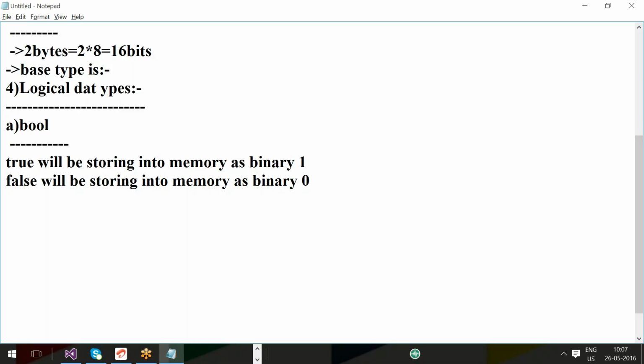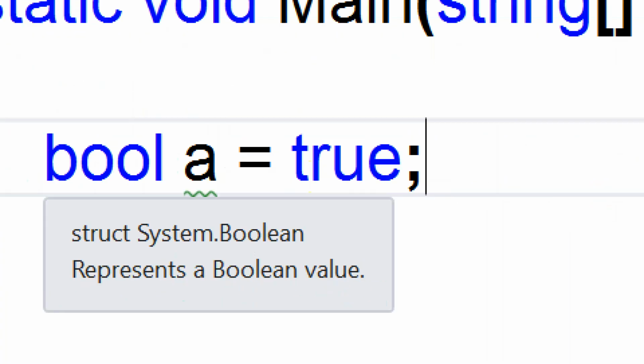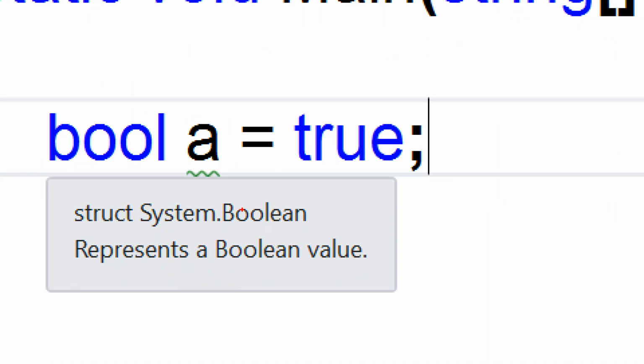One bit. Excellent answer. You are right, the predefined size is 1 bit only, because a bool variable can contain either true or false. True is stored as 1 and false is stored as 0, so we don't require more than that. 1 bit is enough. The base type of bool is System.Boolean.